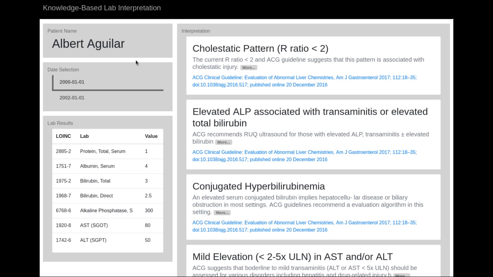Let's see the application in action. Here we have the application's landing page. This page is useful for easily switching between the sample data patients. In a fully deployed system, this functionality would be in the EHR. Selecting a patient allows us to see the patient's name, a selectable list of lab test dates, the lab test results for the selected date, and most importantly, the interpretation of those lab results.